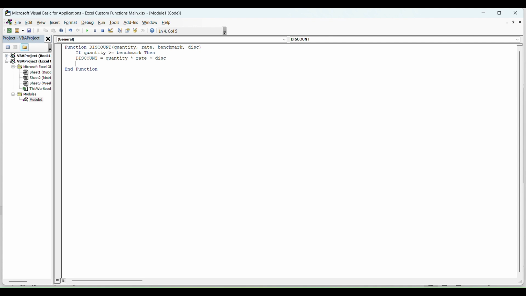Okay, then we'll put another argument here, Else. So if it's that, then that. If not, what would be the other alternative? Else discount equals 0. And then we need to End If. So to go back, I'll just press shift tab and I'll say End If.